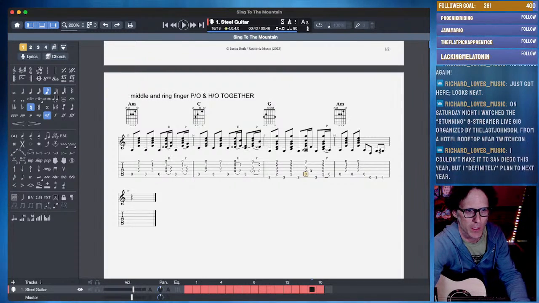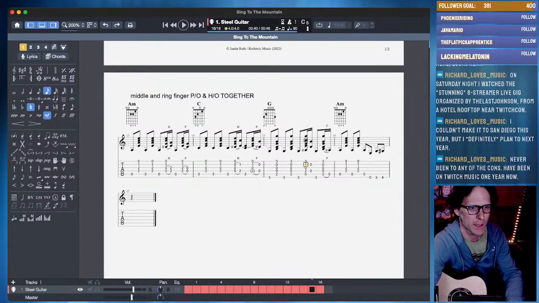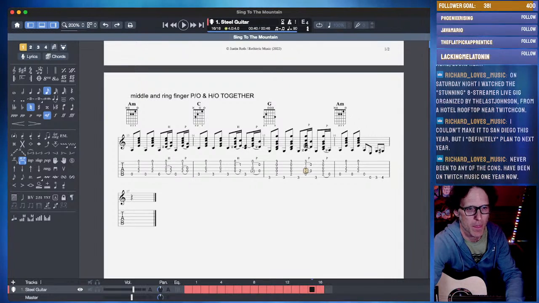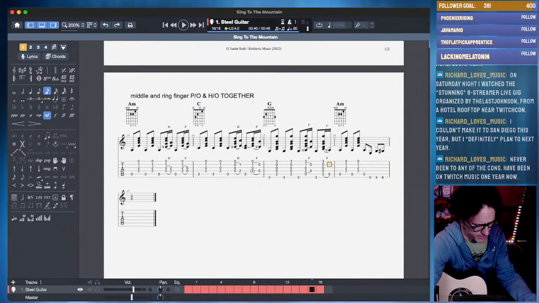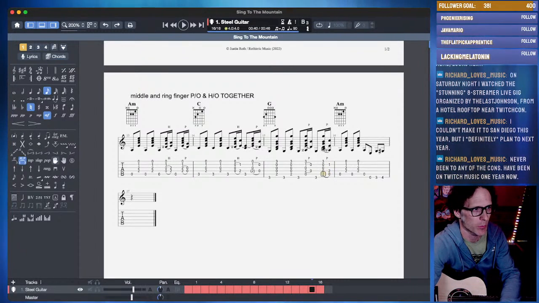Okay, so this one will be pull off. And again, no, I have to go back to the beat before pull off. Or we'll get rid of that one. Let's get rid of the pull off first so it doesn't try to grab the next note.